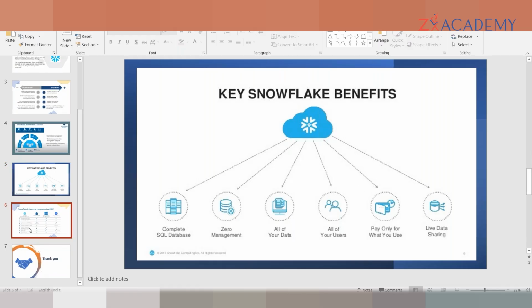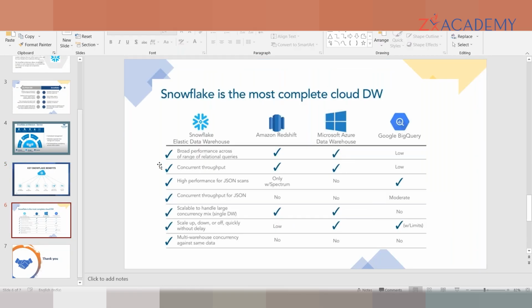Right. So finally, this is a comparison between Snowflake and other warehouses in the market. So you will have broader performance. It supports JSON data and it is very scalable, so you can scale up and down. It's a multi-warehouse, and it's a multi-cluster warehouse. These are the few things I would like to share.